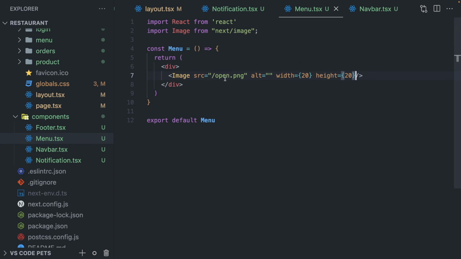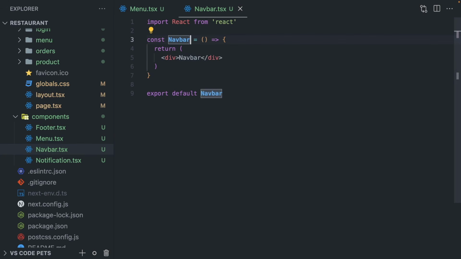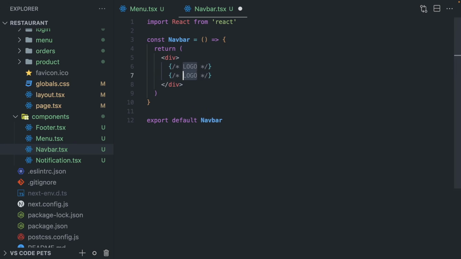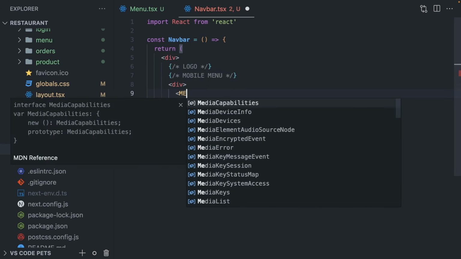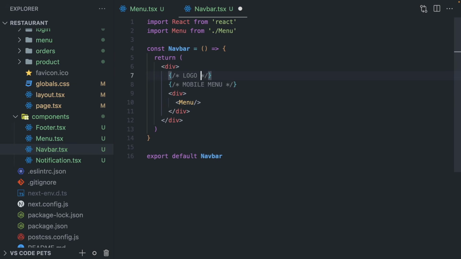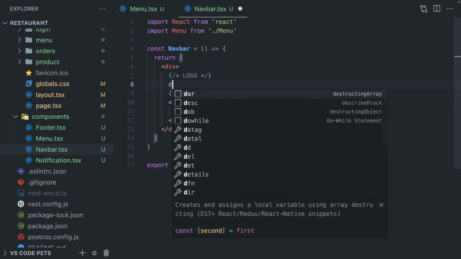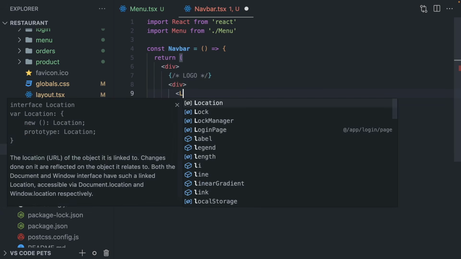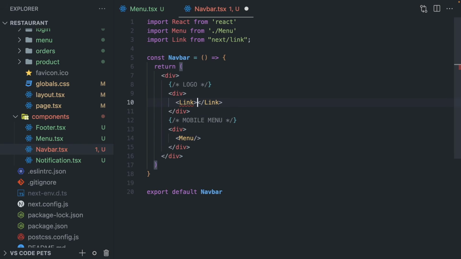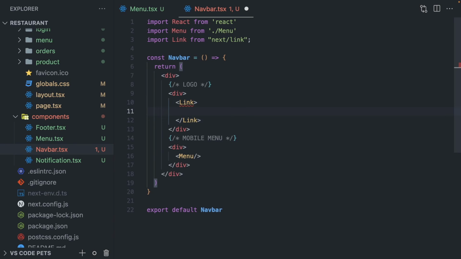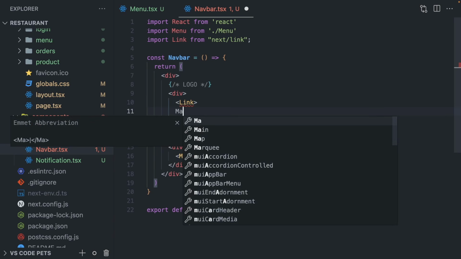And I'm going to use this menu in my Navbar component. Let's close them. And open up Navbar. Firstly, we are going to have a logo. Let's say logo. And after, we are going to have a mobile menu. Let's create a div. And inside this div, I'm going to call my menu component. And let's create here our logo, another div. And inside this div, we are going to be using Next.js link. And inside this link, let's give our application name, Massimo.